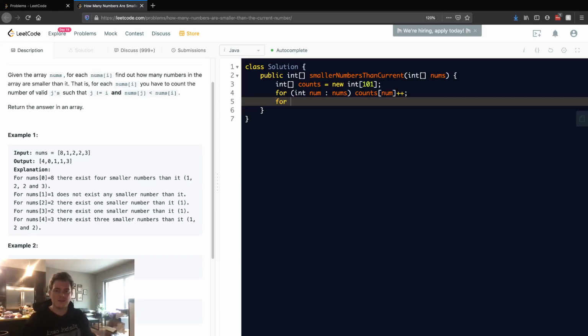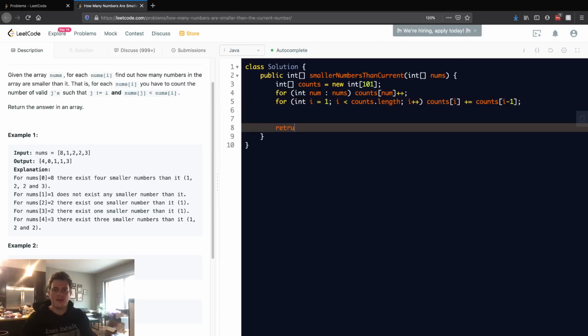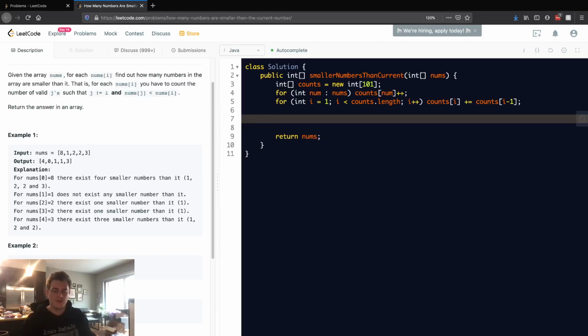To get that running sum, it's very simple. We're just going to go through counts and take the current number and add it with the number before it. We start at 1 for this loop because we don't want to start at 0, since we'll get index out of bounds. Now that we have that information, it's very simple from here on out. We're going to just return nums because we'll put the answers right back into nums.